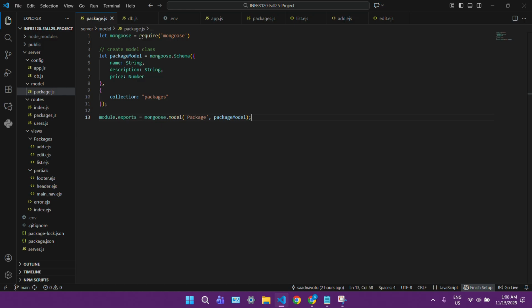Overall, this file defines the schema for a package in our MongoDB database. Here, as you can see, I import mongoose and then I define a schema called package model. Each package has a name as a string, a description as a string, and a price as a number. In the second argument, I specify the collection packages, which tells Mongoose to use the packages collection in MongoDB. Finally, I export the model using mongoose.model package model. This lets the rest of my application use package to query and modify package documents.